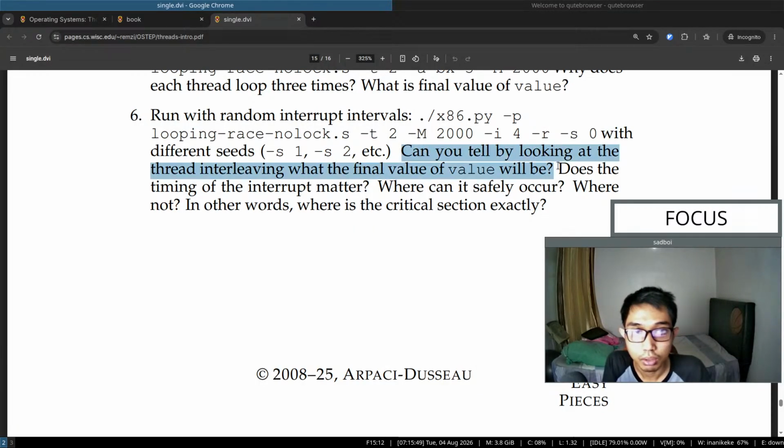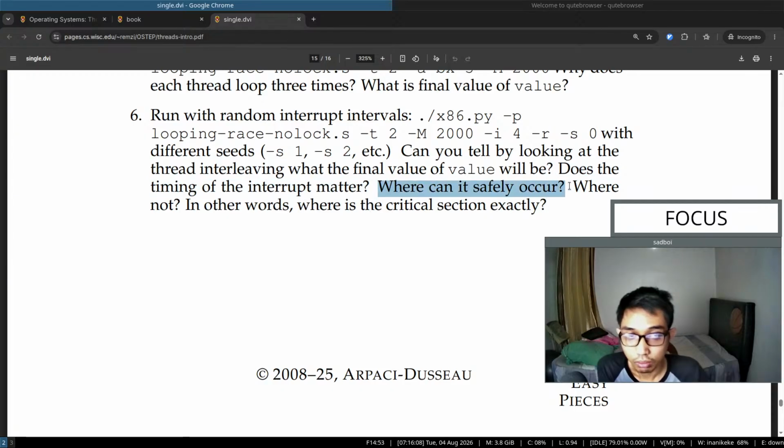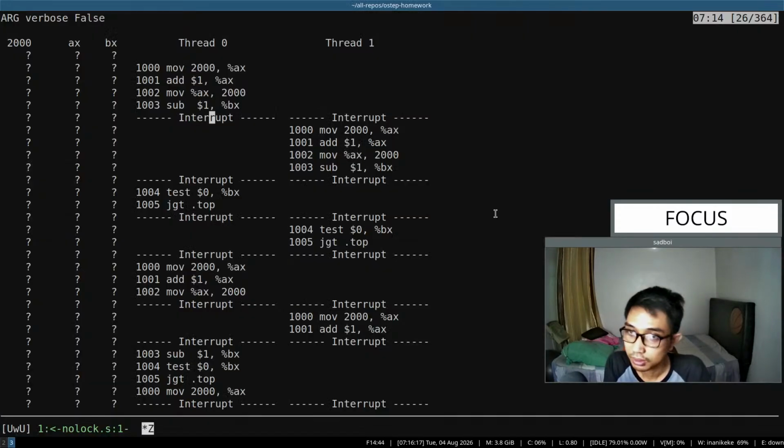Can you tell by looking at the thread interleaving what the final value of value will be? Does the timing of the interrupt matter? Where can it safely occur? Okay, let's try answering this by looking. Only looking, okay.